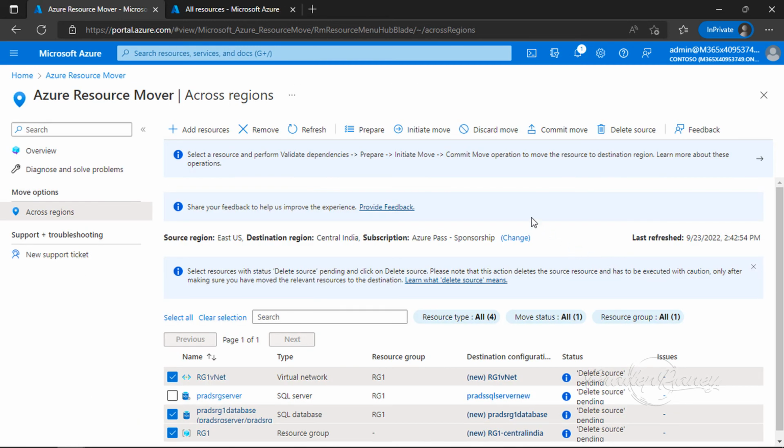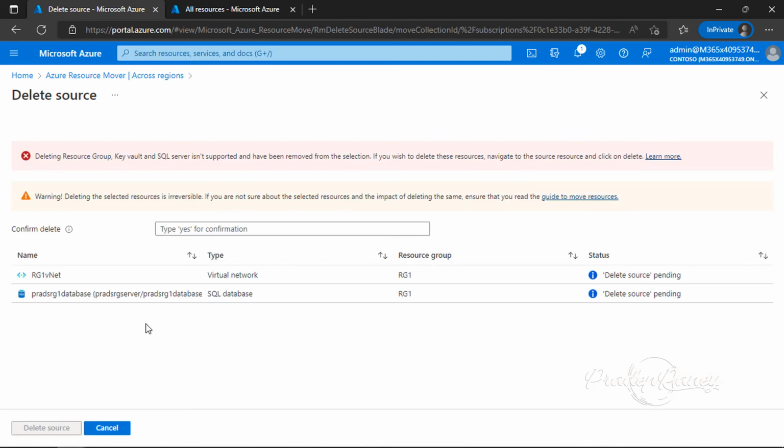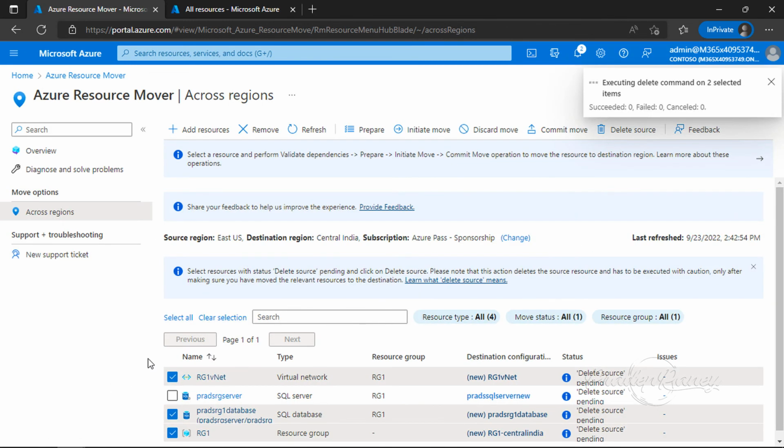Right guys, so you can see now my move has completed, and the final option which I get is to delete these resources from the existing resource group from where I moved them. So either I can go ahead and select these resources and delete them, give a confirmation for yes, delete source, and it will take its own time to delete.